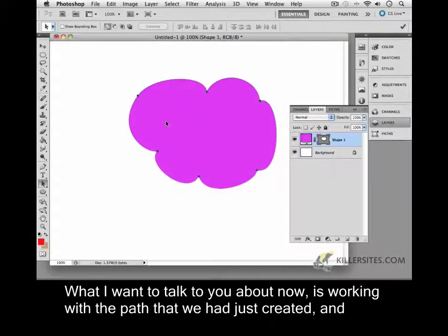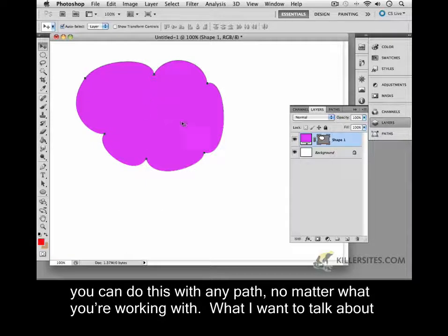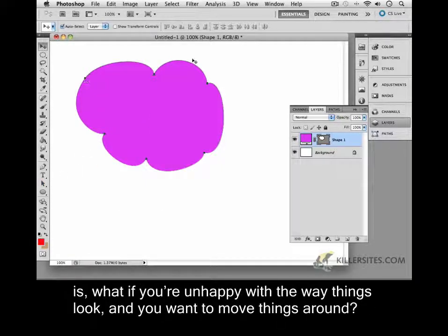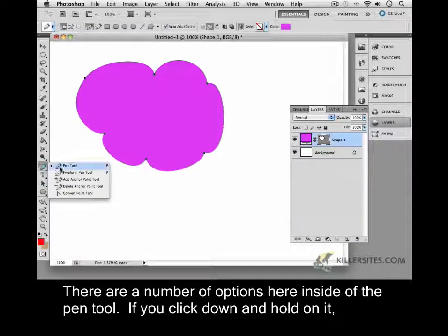So at this point, what I want to talk to you about is working with the path that we had just created. And you can do this with any path, no matter what you're working with. And what I want to talk about is, what if you are unhappy with the way things look and you want to move things around? Well, there are a number of options here inside of the pen tool.